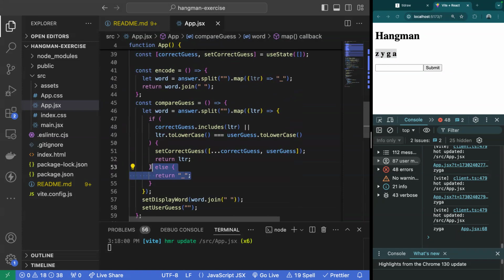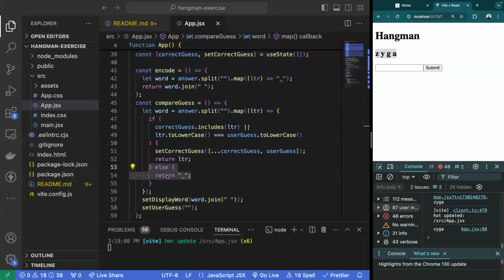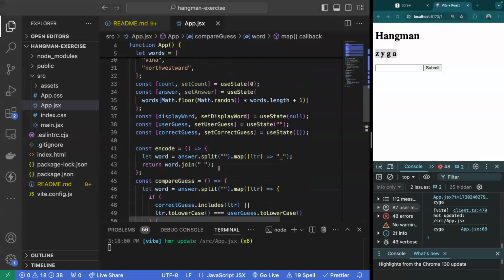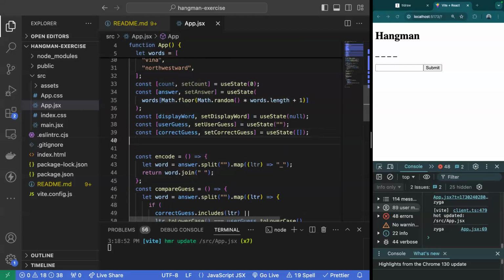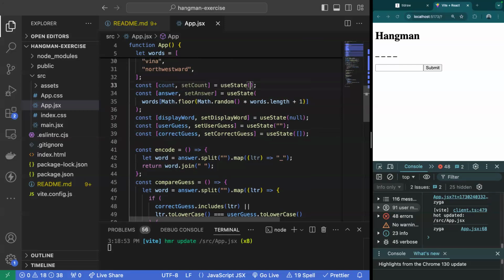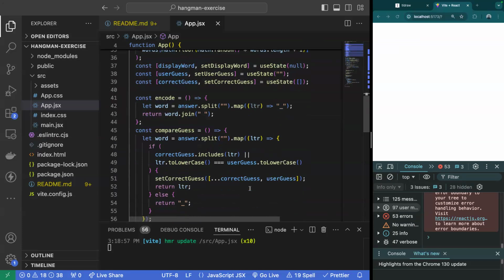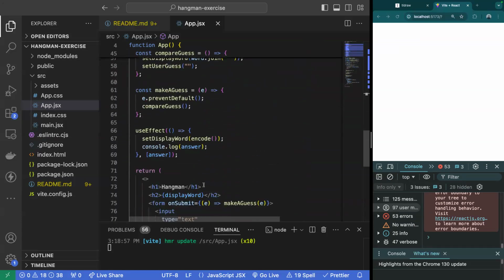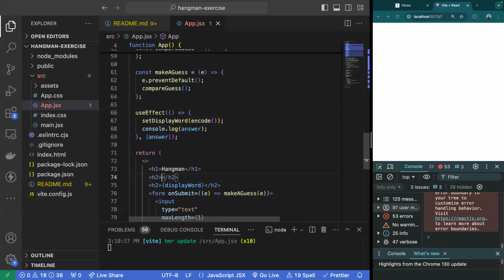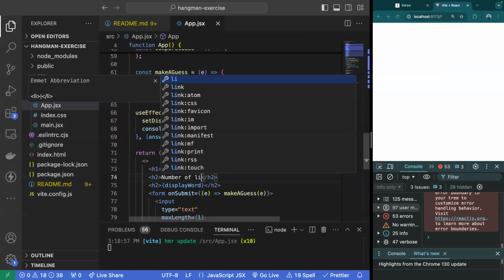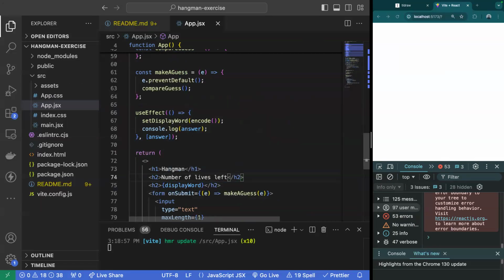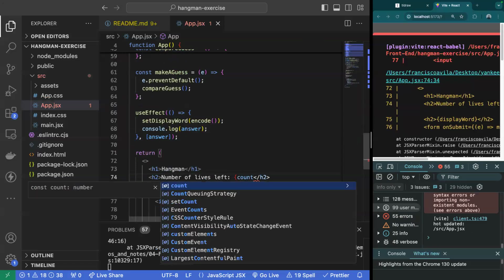So this else statement needs to grow a little bit, right? We probably can't do something like animating an entire hangman in the amount of time that we have left. But what we could do is have a counter for a number of lives, and demonstrate that to the user. Oh, and we already have a count right up here. So let's say that a user has 5 lives. And down here, we can also show it in an H2 tag saying, hey, number of lives left, and show count there.